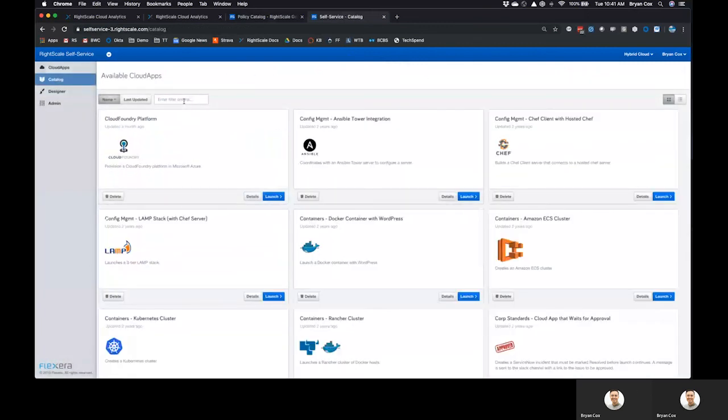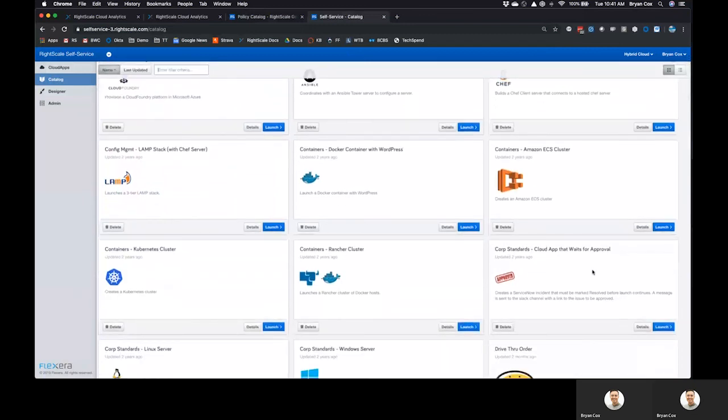Another good example would be the cloud app that waits for approval. So this could be an environment that you migrated and that your developers will need to get access to over and over again, but you actually want to make sure that they need it. So this catalog item will send an incident to ServiceNow, and the manager will have to approve it before the developer will get access. So this really would apply to any use case that you migrate, whether it's in a public or a private cloud, a container, a VM, a PaaS workload.